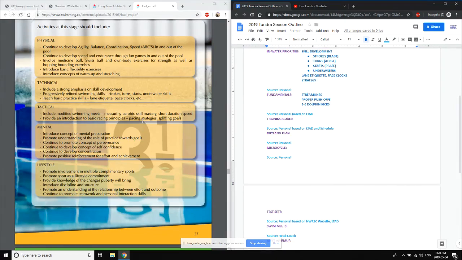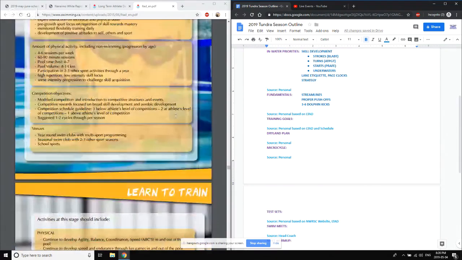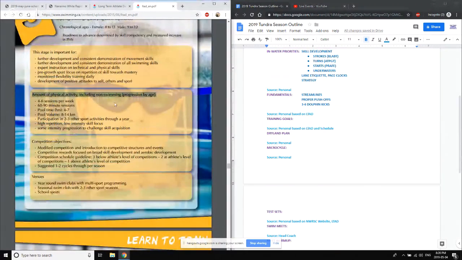So then the training goals. This is going to be personal, but also based on the LTAD. You can see here we have recommendations for how much physical activity these swimmers should be doing. So they should be swimming 4 to 7 hours a week. We've got 5 hours, that's perfect. And they want to be swimming somewhere from 8 to 14 kilometers a week.